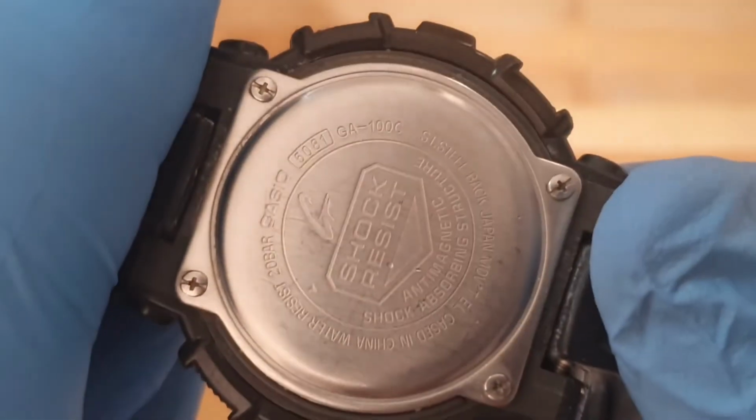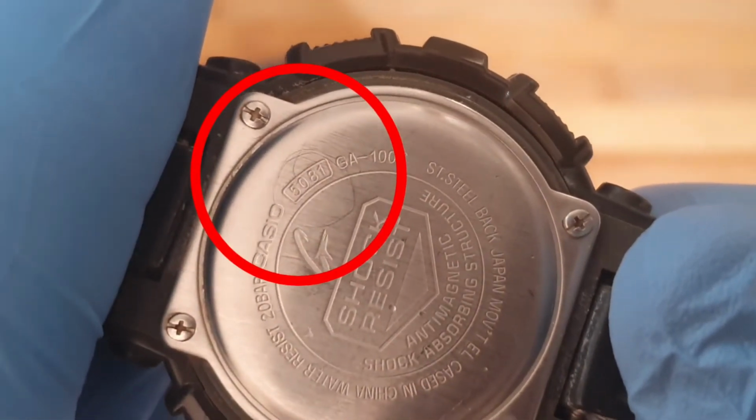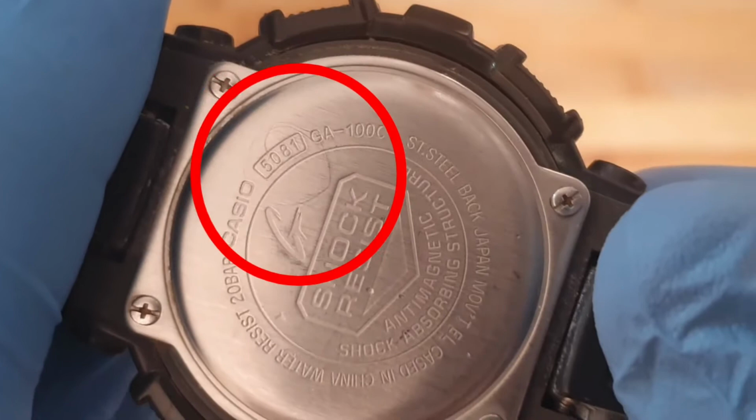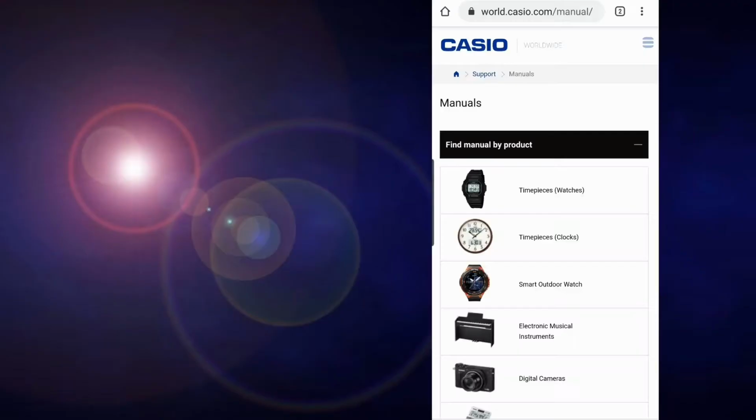On my second G-Shock, the number is 5081 as you can see in the small box.